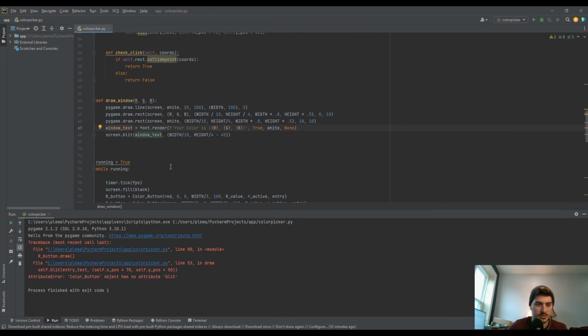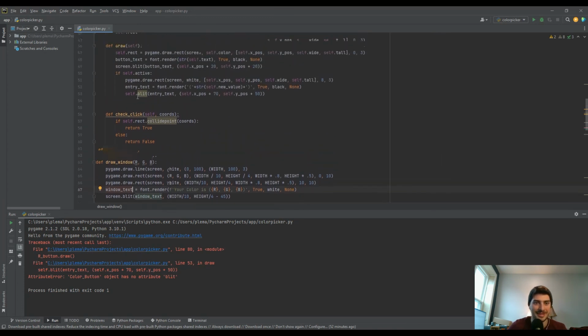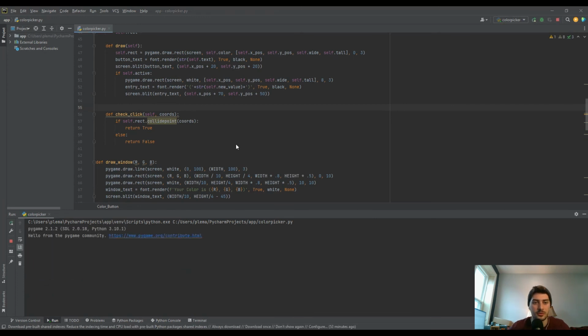A little bit of troubleshooting never hurt anybody. Oh, self.blit. It is screen.blit. So there we go. I was trying to draw the whole button.